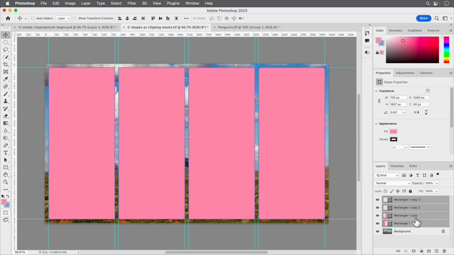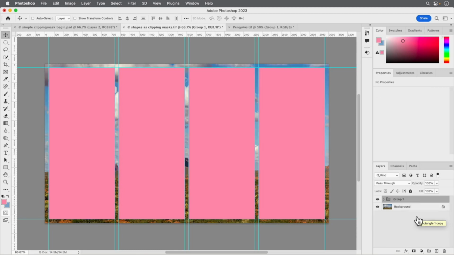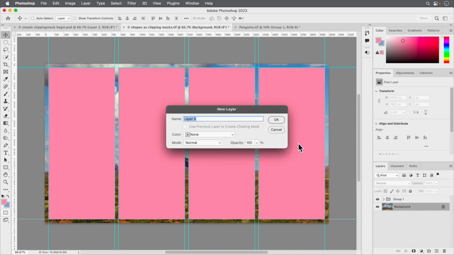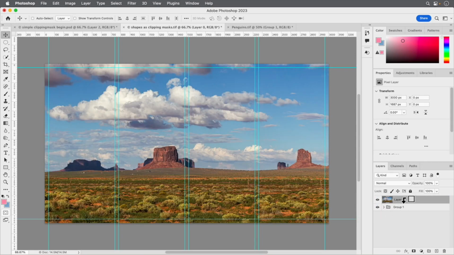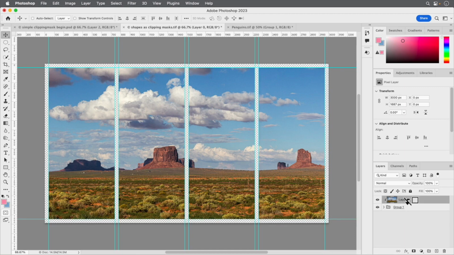So I'm now going to select all 4 of those rectangles, press Command or Control G to put them into a group. I now want to clip the image layer to that group. So if you want to clip something to multiple layers, put those layers into a group. I'll unlock the background layer by double clicking on it, clicking OK, then drag it above the group, and now hold down Option or Alt and click on the line that separates the layer from the group beneath.